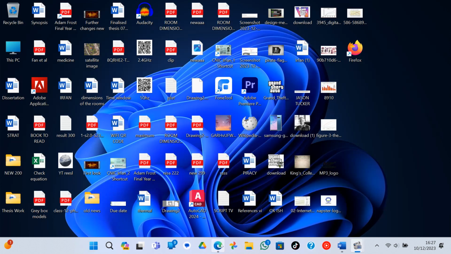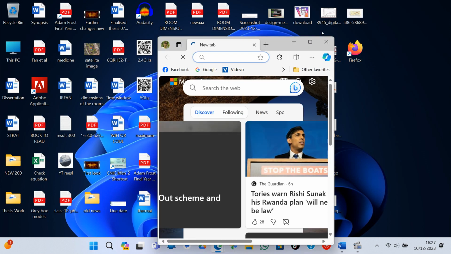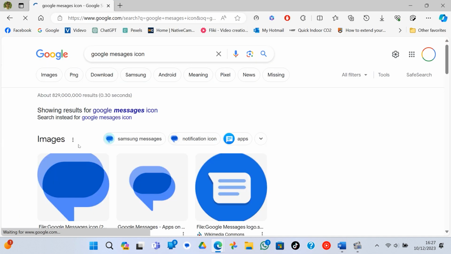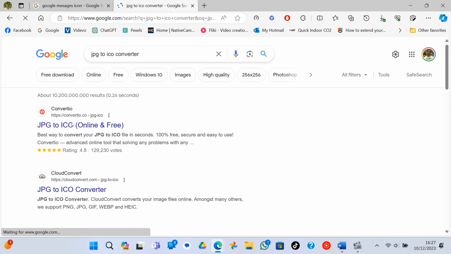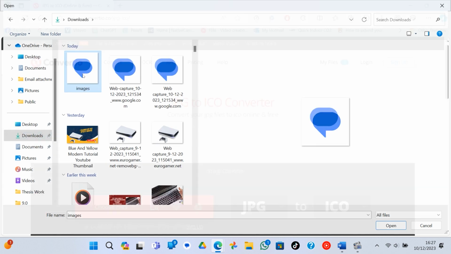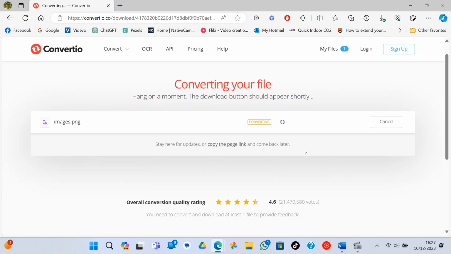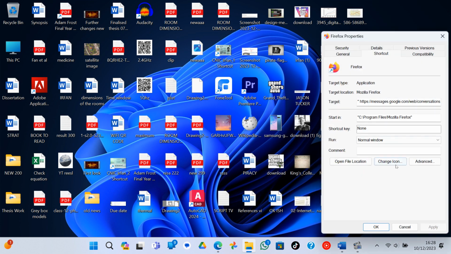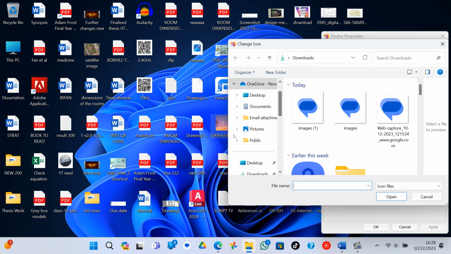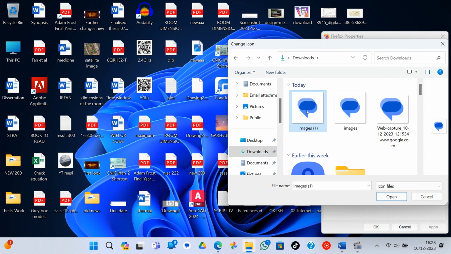If you wish to change the icon, follow these steps. Search for messaging icon on Google, convert it from JPG or PNG format to ICO format, Windows 11 icon format. Go to the properties of Mozilla shortcut, select change icon, choose the newly created icon and click OK.